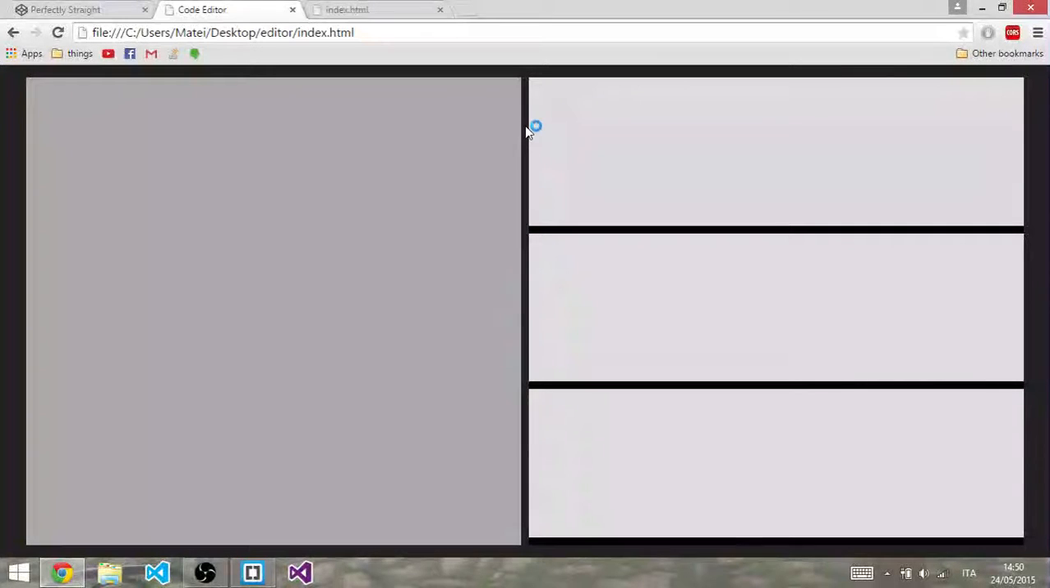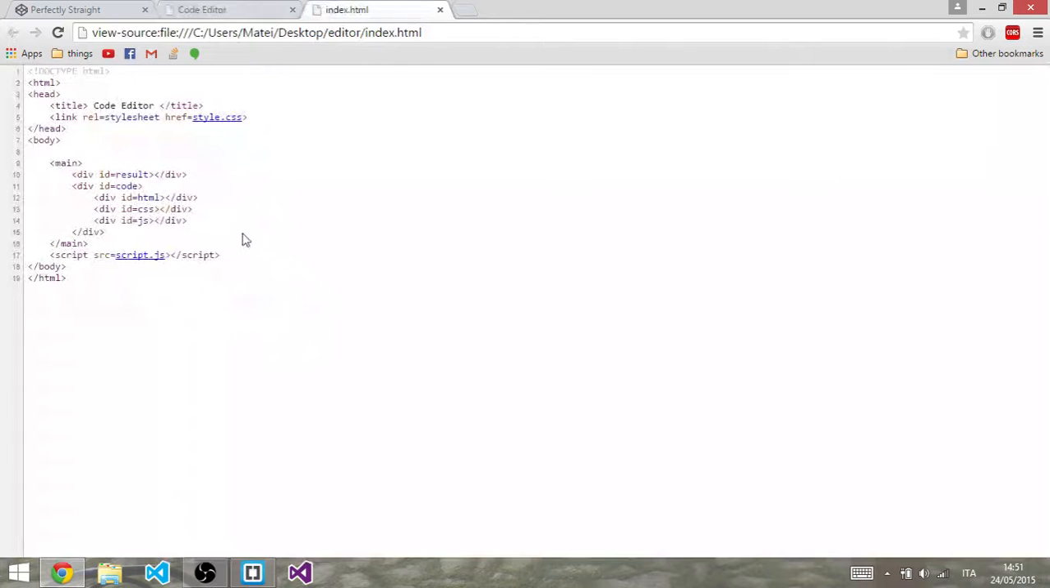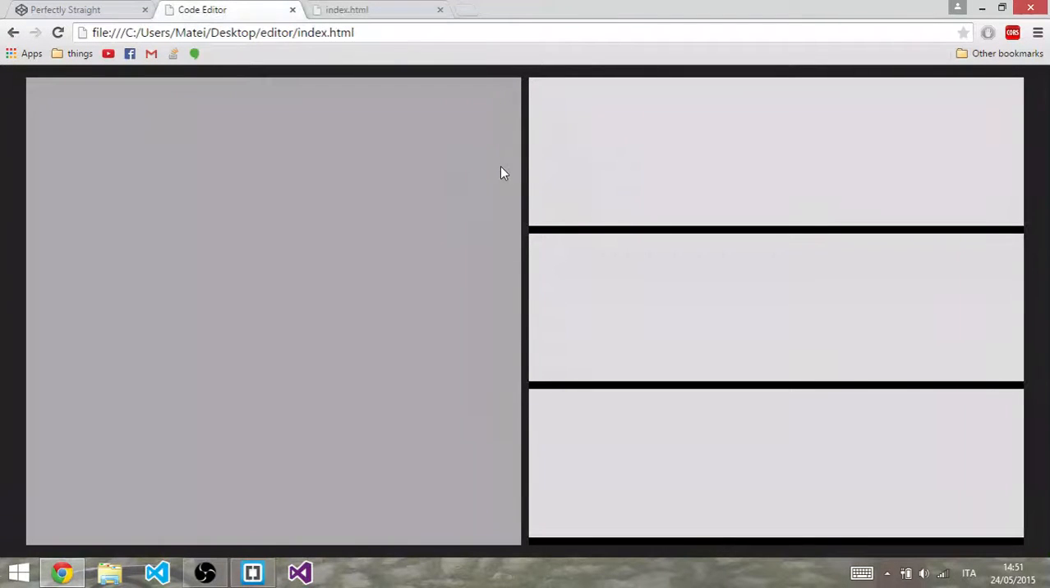Welcome back to me trying to recreate a code editor. So last time I just got this basic layout with this code right here. Yeah, that's literally it. Well, and style. That's not really relevant. And yeah, in this part I'm going to try to actually inject some code into the result and see what happens.